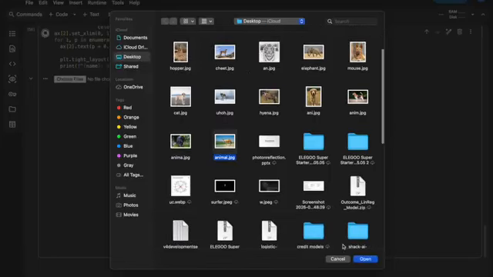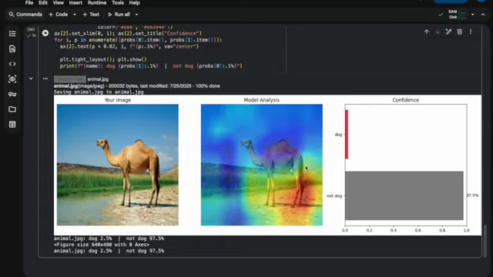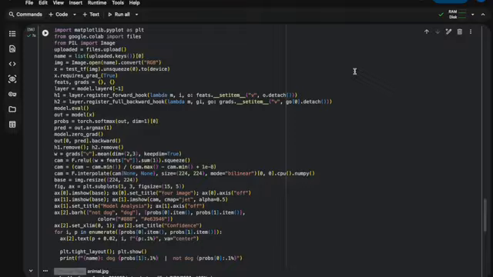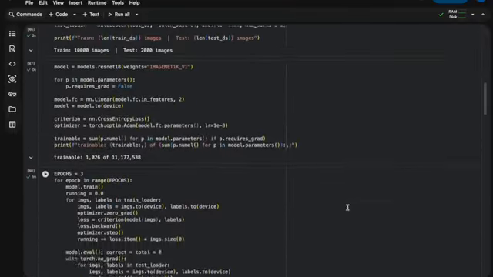So let's give it one more test. Let's give it a camel. Let's see how it does. Okay, analyzing the legs of the camel, which is fair, and 98% sure that it's not a dog, which is correct. So there you have it. There is our basic machine learning, very bare bones model. Is it a dog or is it not?